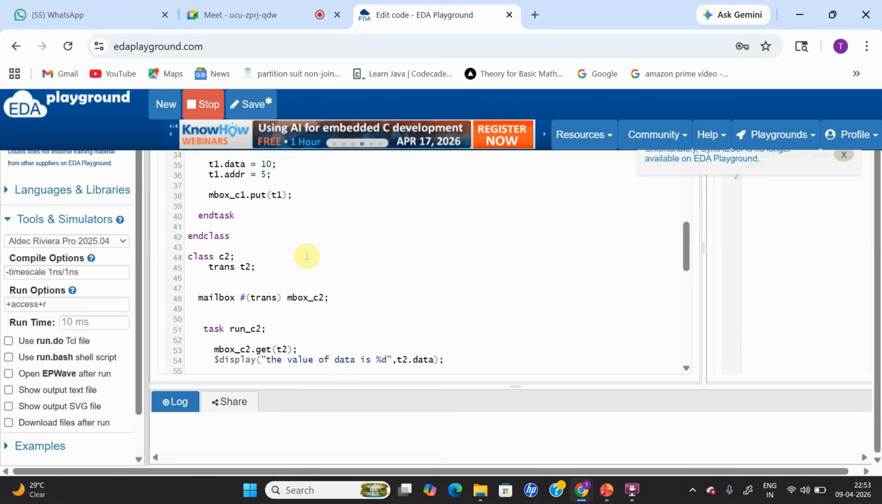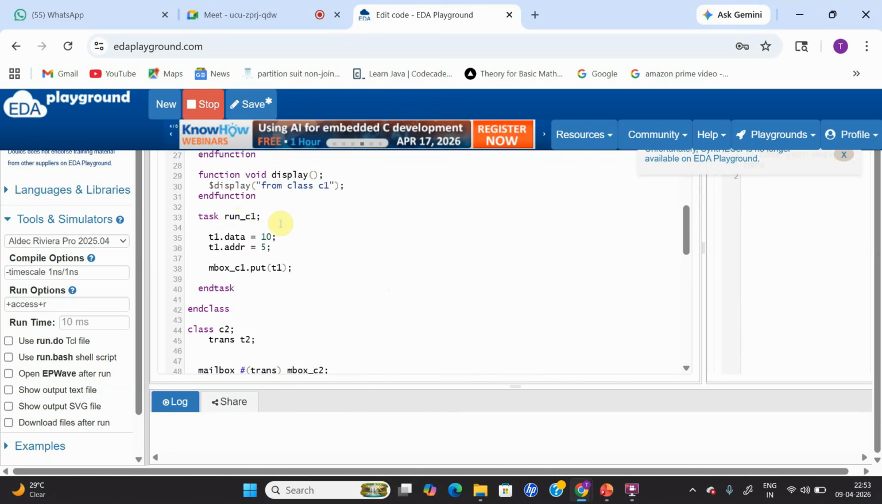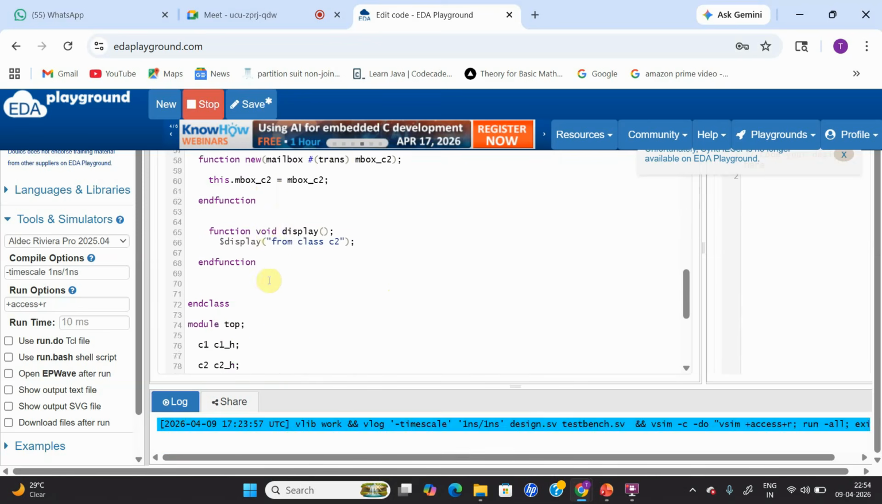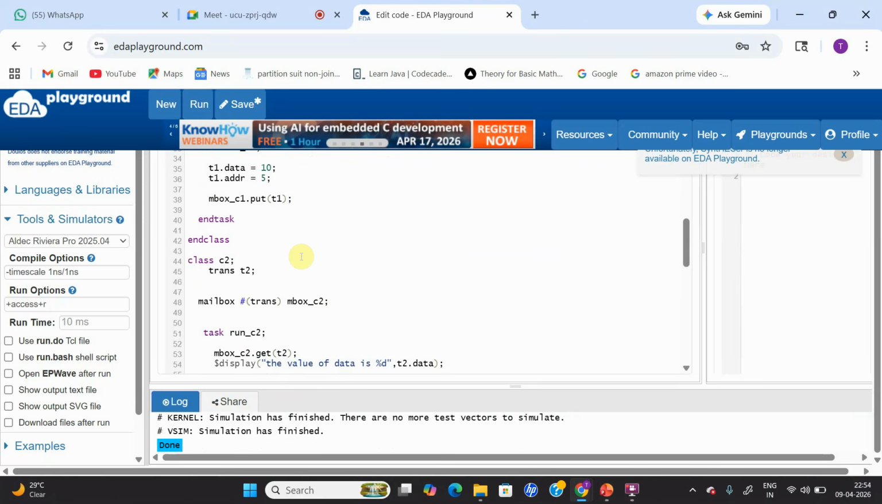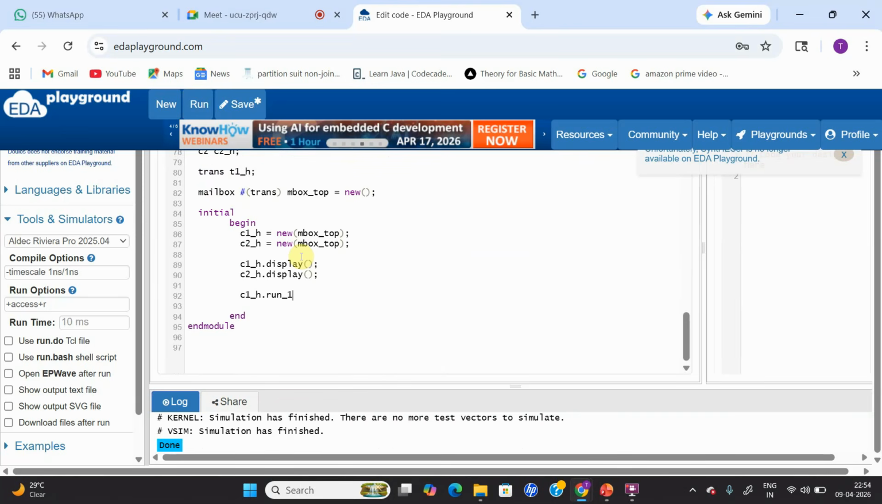But first of all, we need to call the tasks run_C1 and run_C2. How are we going to call them? We use c1_h.run_C1 and c2_h.run_C2. I'm calling these two tasks so that putting and getting will happen.